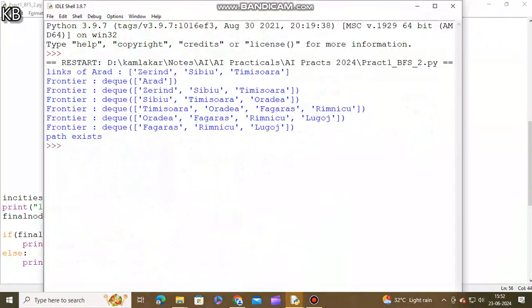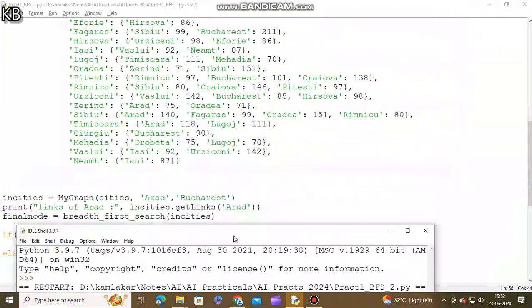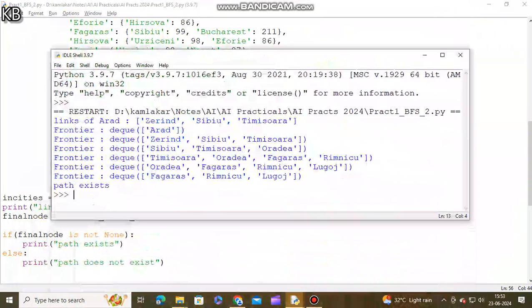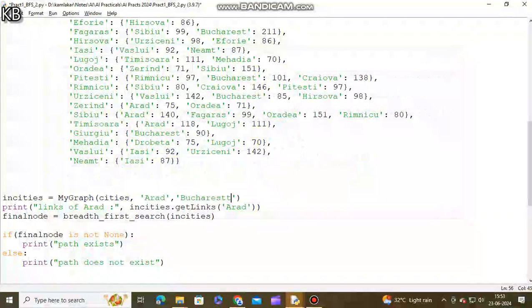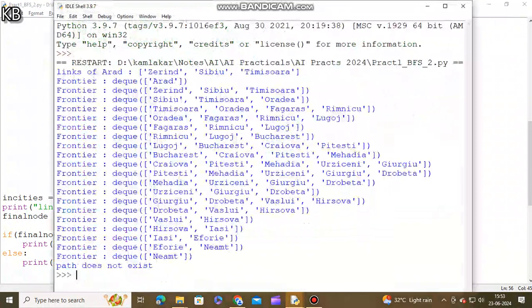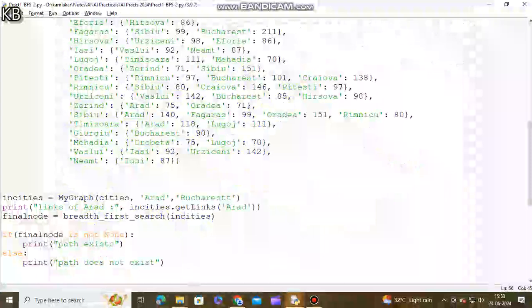So from Arad to this node Bucharest, the path exists and it shows all the nodes it explored. If I deliberately add a mistake in the name, it will show a lot of nodes and the exploration, and finally the path does not exist. So such programs become very easy.